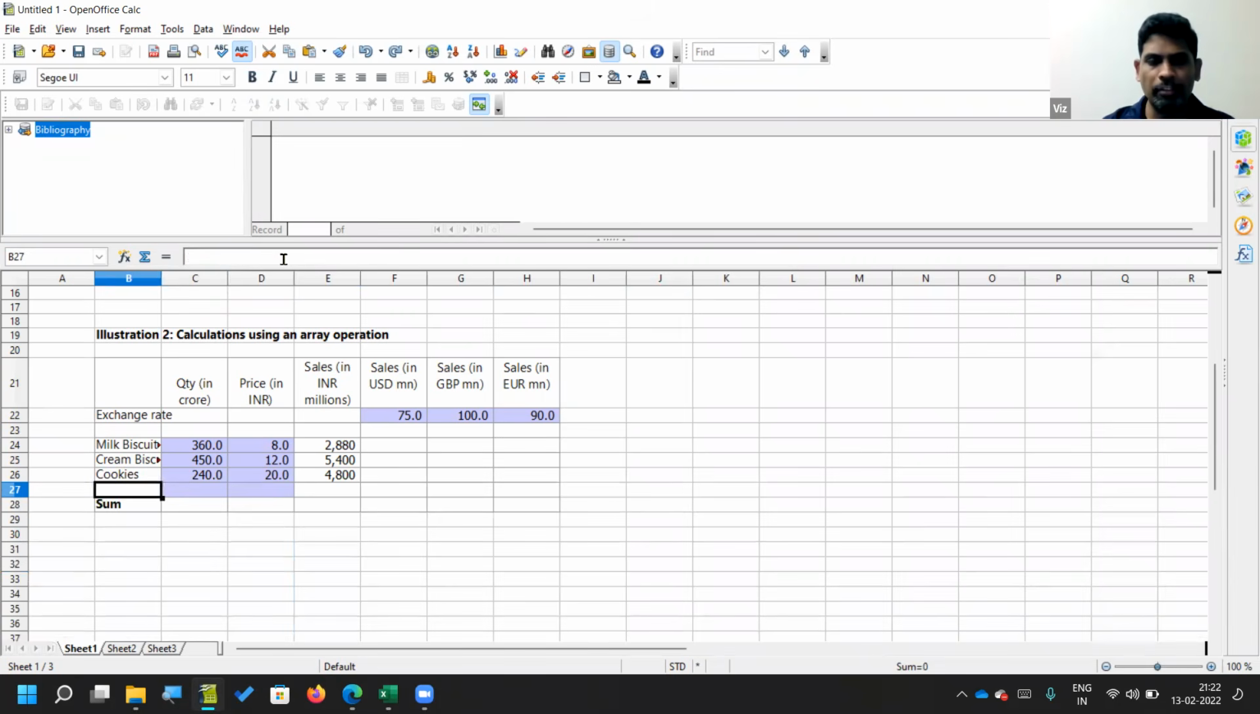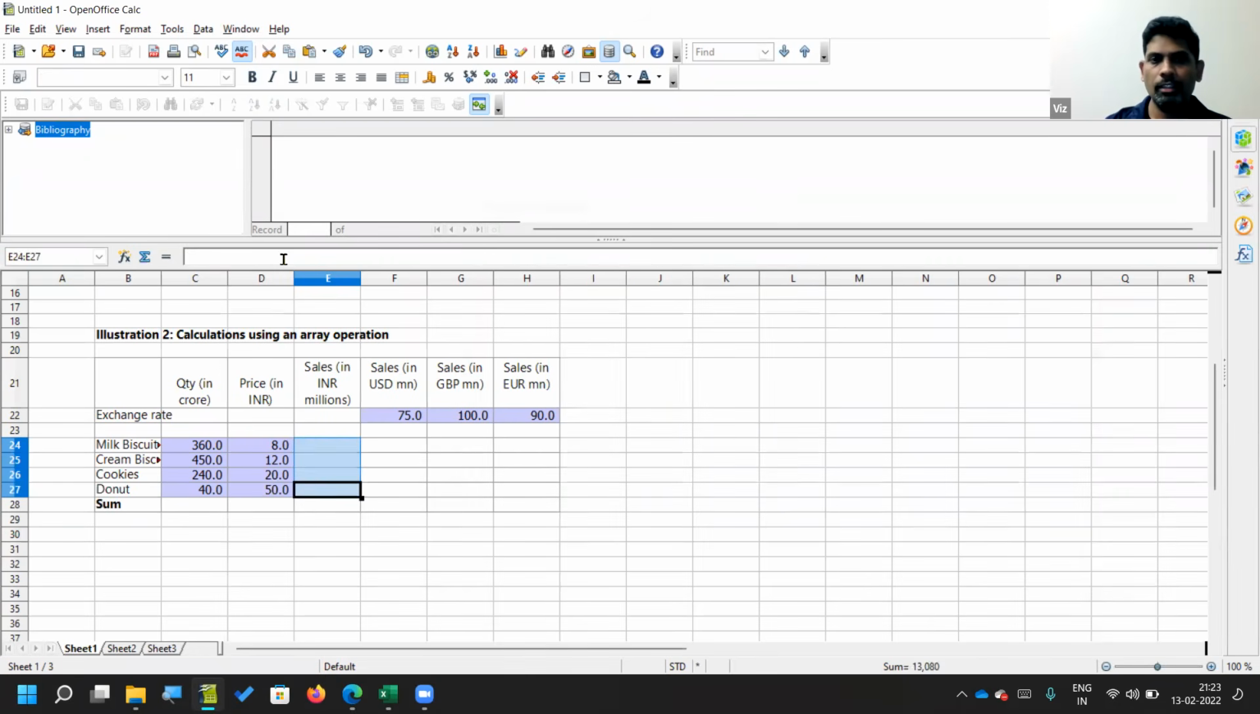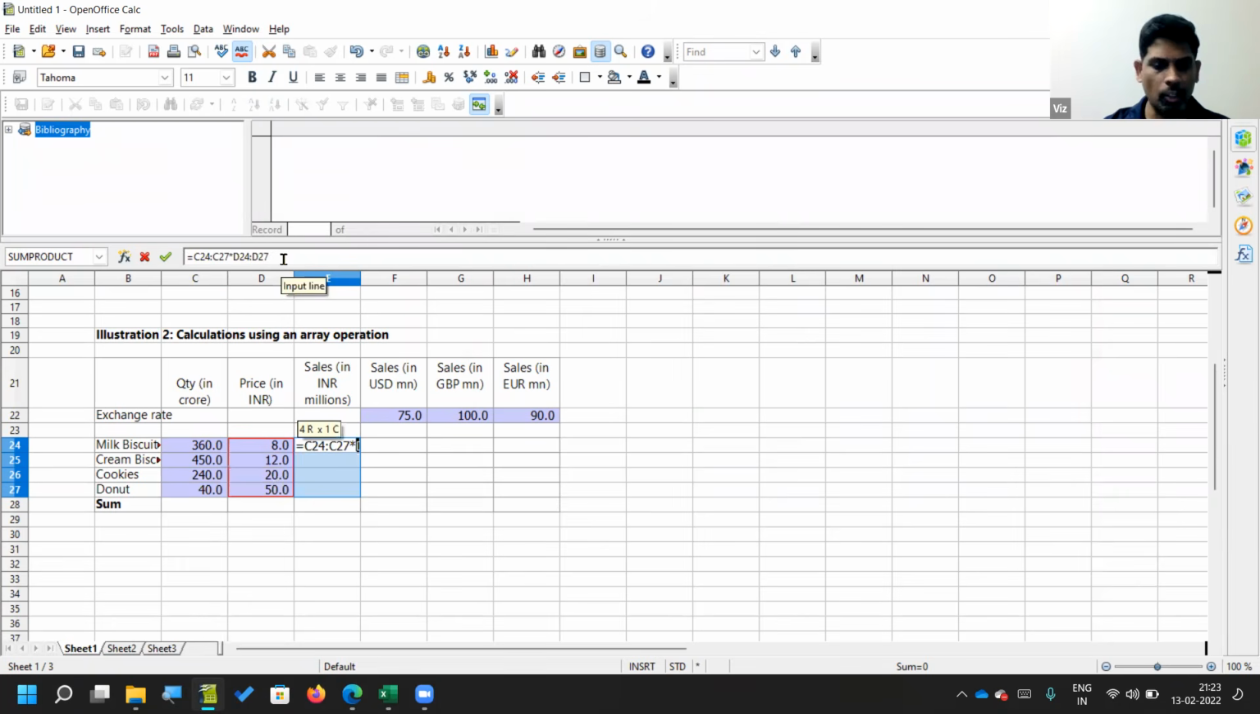So for example, tomorrow, if there is a donut that is added, now if I try to put that number here, 50 and 40, that doesn't come here. And if I want to now include 4, my problem is I have to delete everything that I had and redo this entire problem. Equals 3 quantities times this, Ctrl+Shift+Enter.